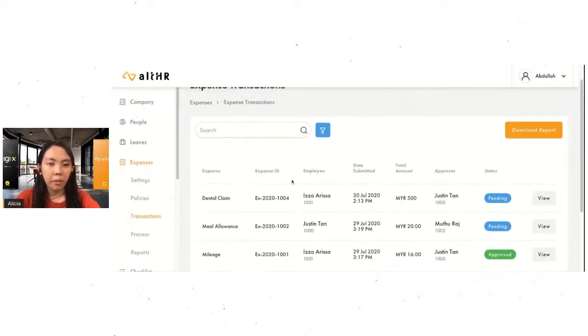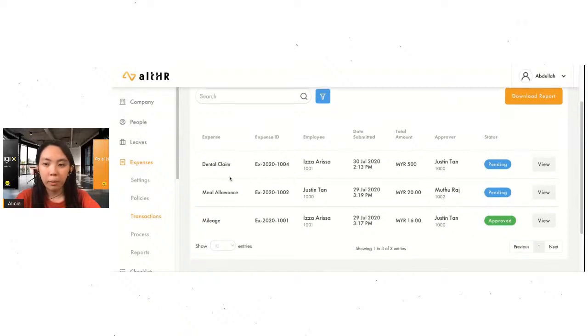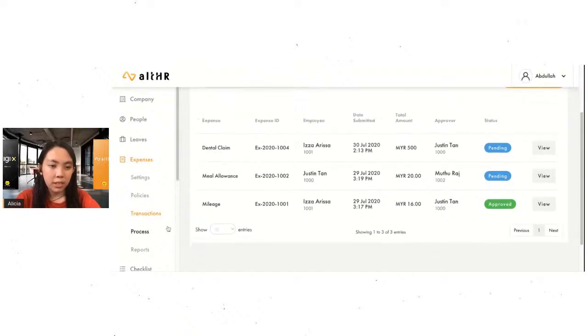Next you view is expense transactions. So this is where you view a list of all expense claims that your employees applied for, and it will appear under this tab.